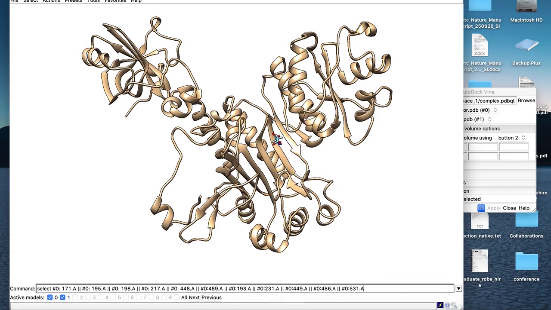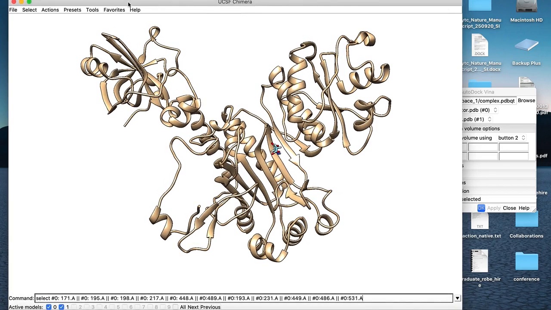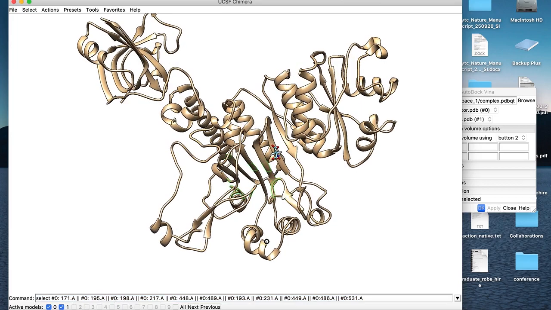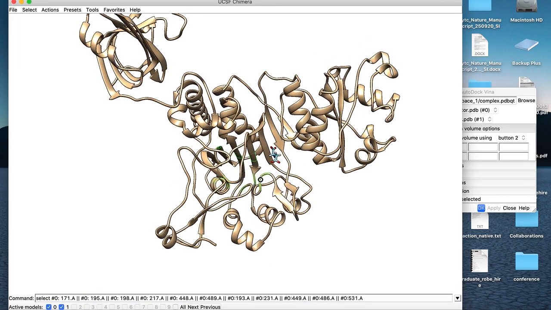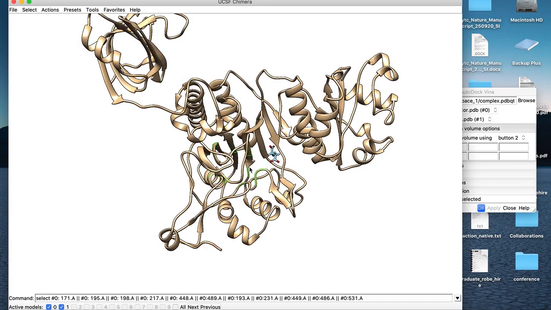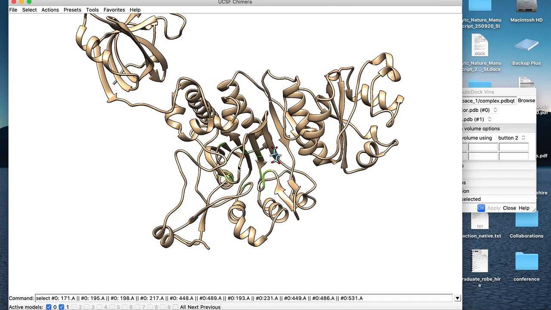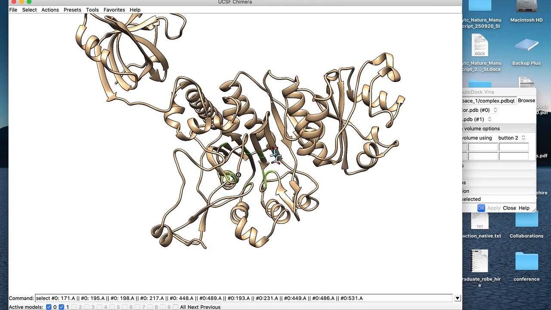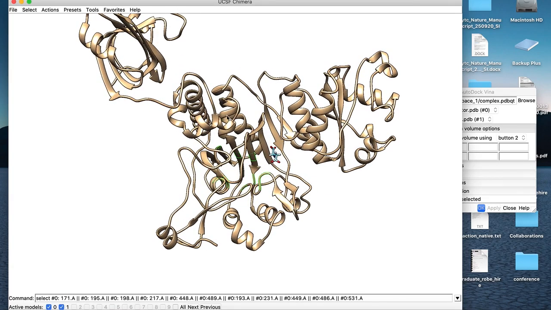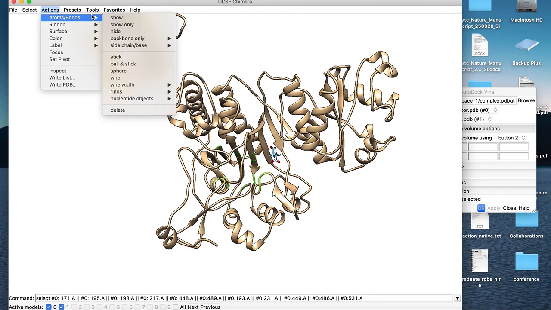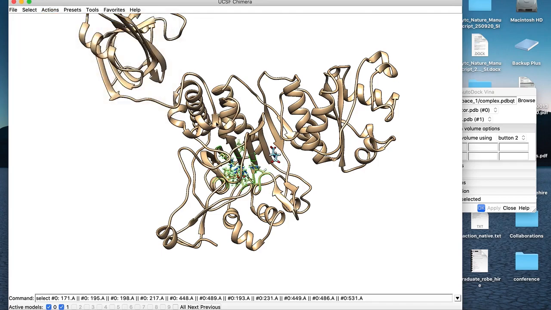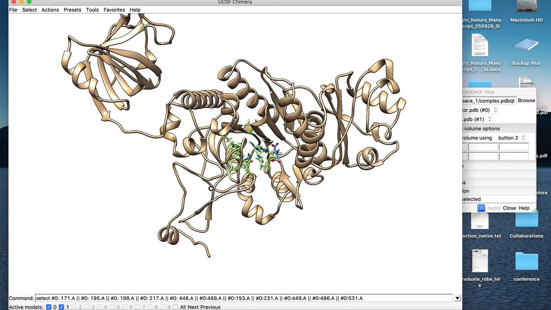So in order to represent this, let's say in a licorice representation, we are going to press enter here first for them to get highlighted, and as you can see, they are highlighted now. This is also a further confirmation that the ligand is actually away from the binding site. Otherwise, in the original crystal structure, you would have found the ligand somewhere here. Okay, so once these residues are highlighted, we are going to go back to Actions again, Atoms or Bonds, and then Show. So this shows up the binding site residues.